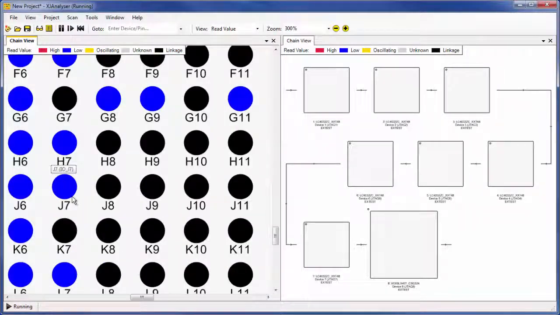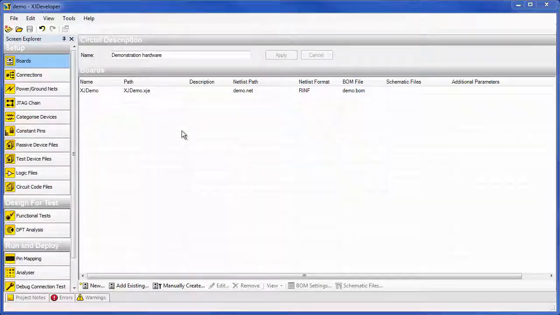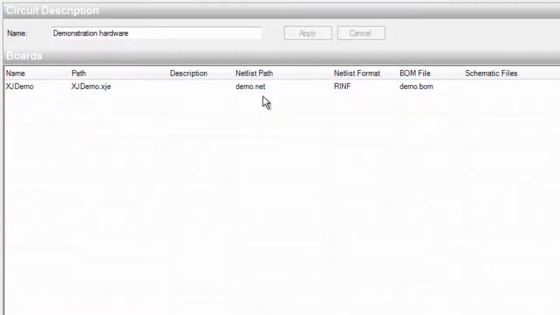Now we're going to have a look at XJ Developer, which steps you through the setup process of checking the connections of JTAG and non-JTAG devices. Here you specify the netlist and bill of materials for your board.